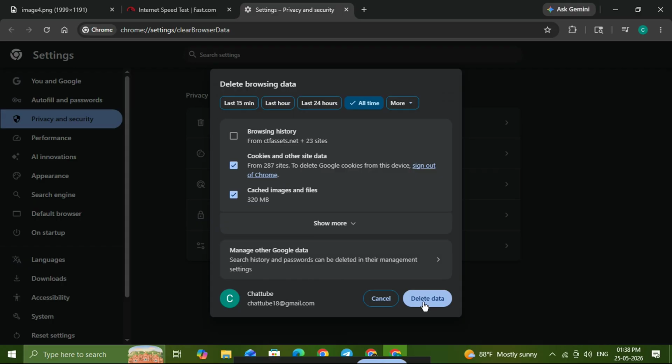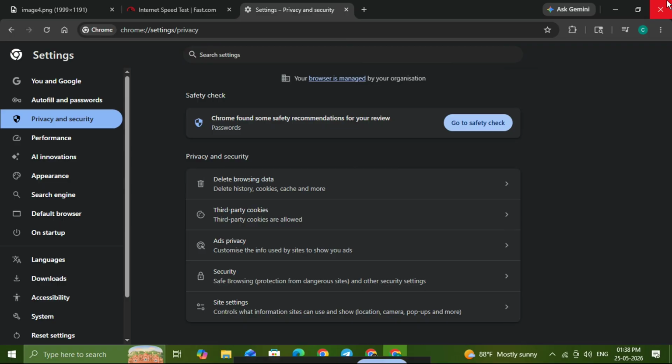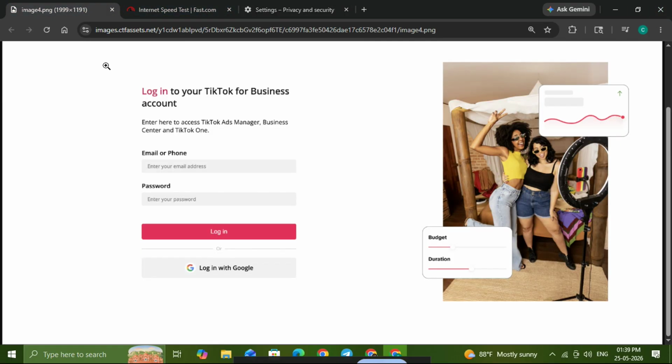a fresh start. After that, completely restart Google Chrome. Close every Chrome window, make sure the browser is fully shut down, then reopen it and visit the TikTok website again. Sometimes Chrome just needs a clean restart to reload fresh browser data and reset whatever was causing the blank screen. Now let's move on to extensions.